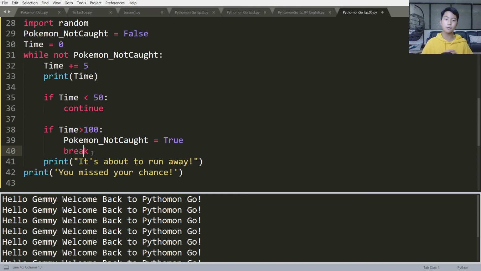And from 50 onwards until 100, it's going to print "it's about to run away" between the numbers. And then once it runs away, it's going to print "You missed your chance." I thought I could make a little game where you have to click something a certain number of times in order to make it not run away. But the only way is that it will run away at the end. But we're just gonna look at the code for fun.